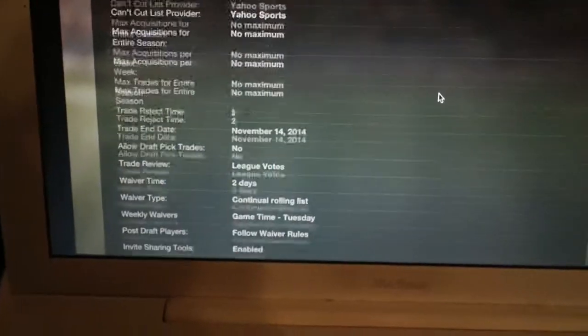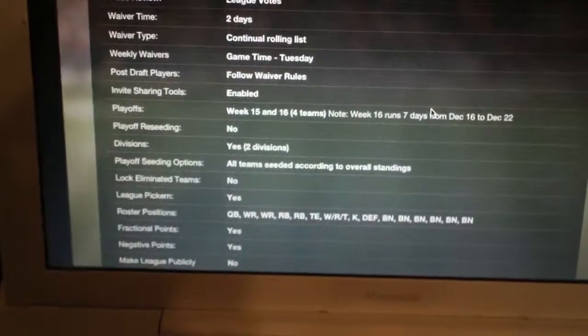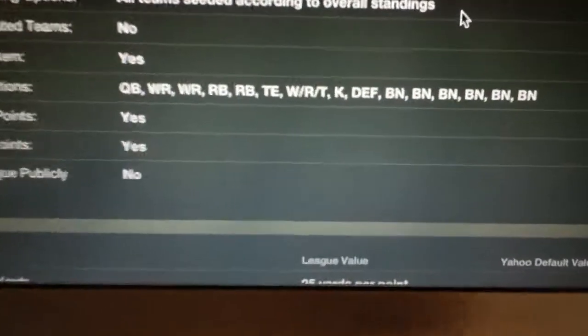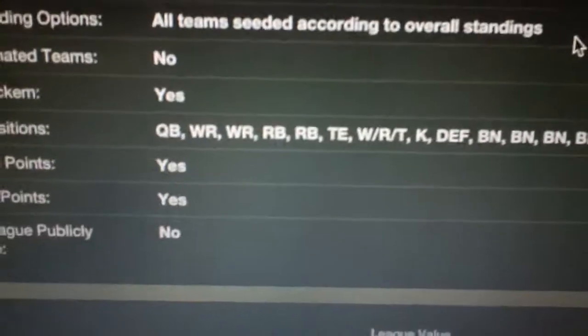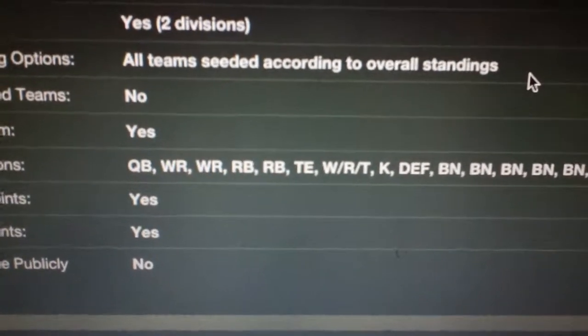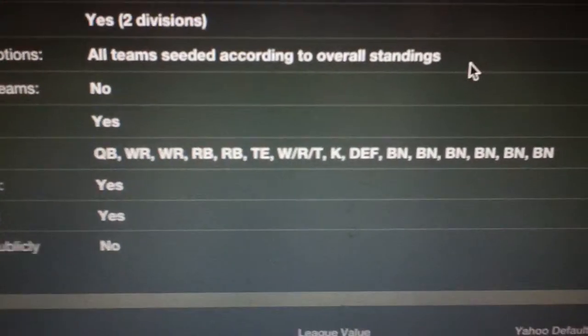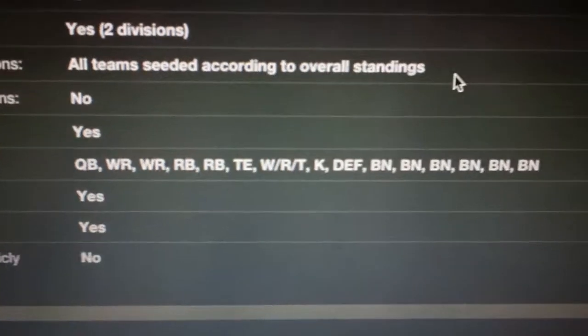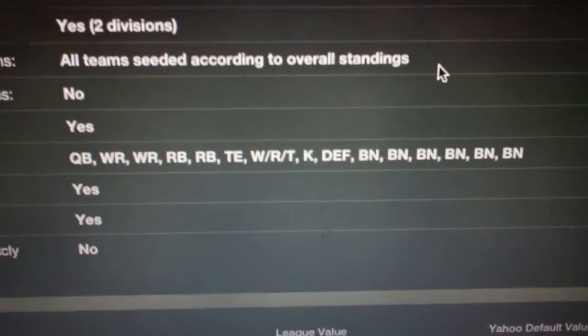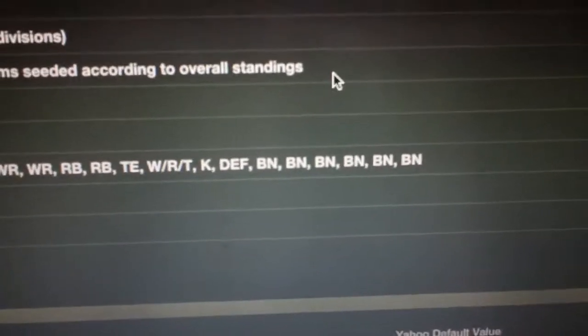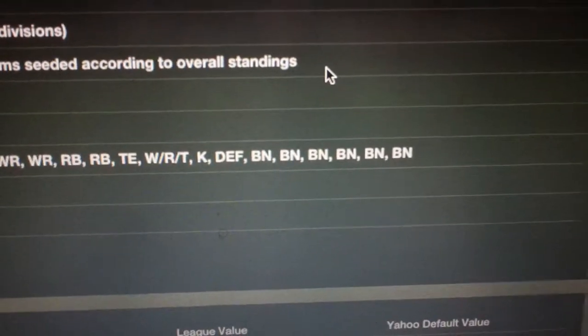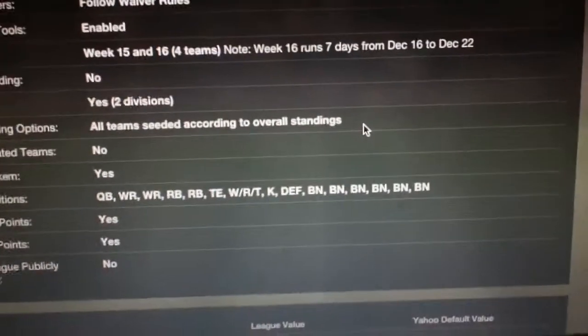If you scroll down, you can look and see all of our roster positions. So every week we're going to be starting a quarterback, two wide receivers, 2 running backs, a tight end, a flex position, which can be an extra wide receiver, running back, or tight end, 1 kicker, and 1 defensive team. The 6 positions that you see that say BN, that's our bench. They won't be playing and you won't get any points for them, okay?